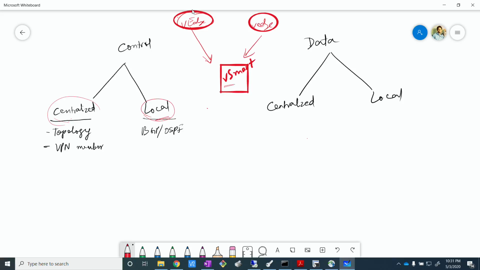Similar is the case with data. You have the same centralized and local, right? Local I need not even reiterate, because like I said, in case of local, the policy gets pushed on the device and the configurations change. Whereas in case of centralized, this is a little interesting here.